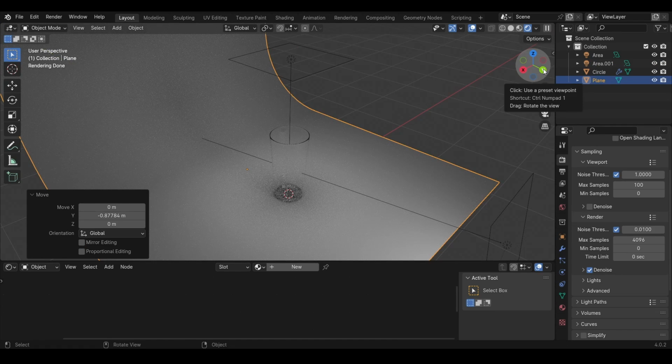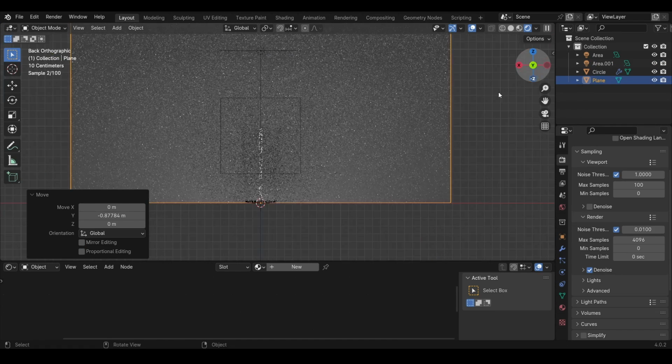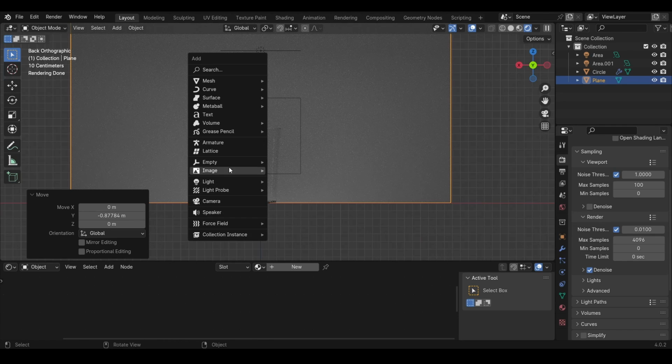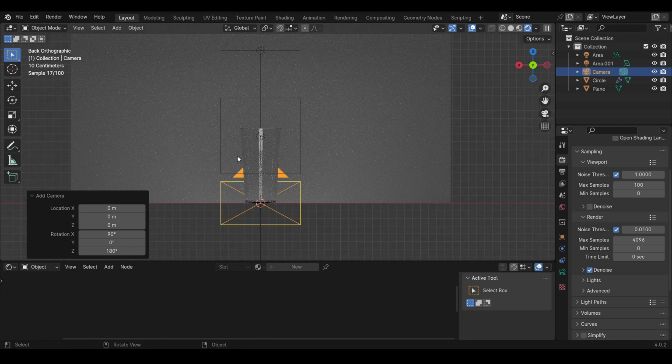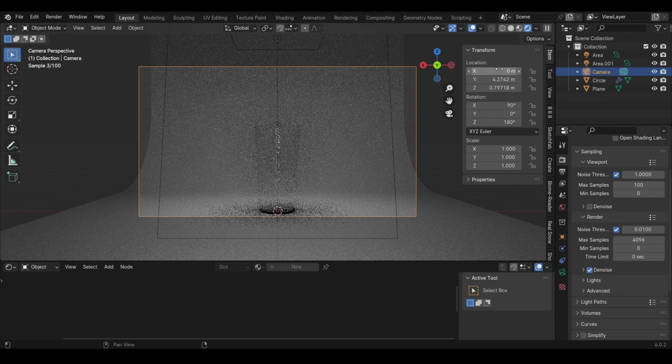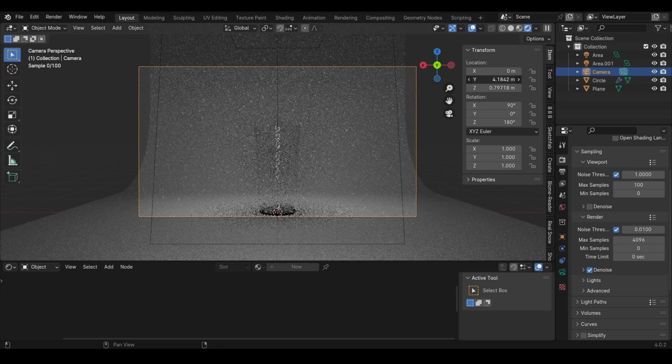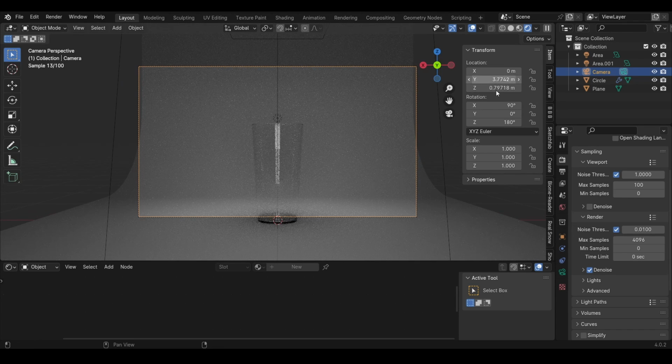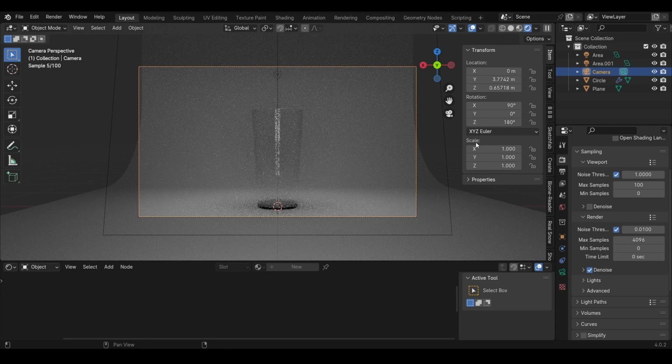Then I will press on this or Numpad 1, and then I will create a camera, and then Ctrl Alt 0 on my numpad, and then I will put 0 here on the X location, and I will move this closer to the glass, and I will move it down a little bit.